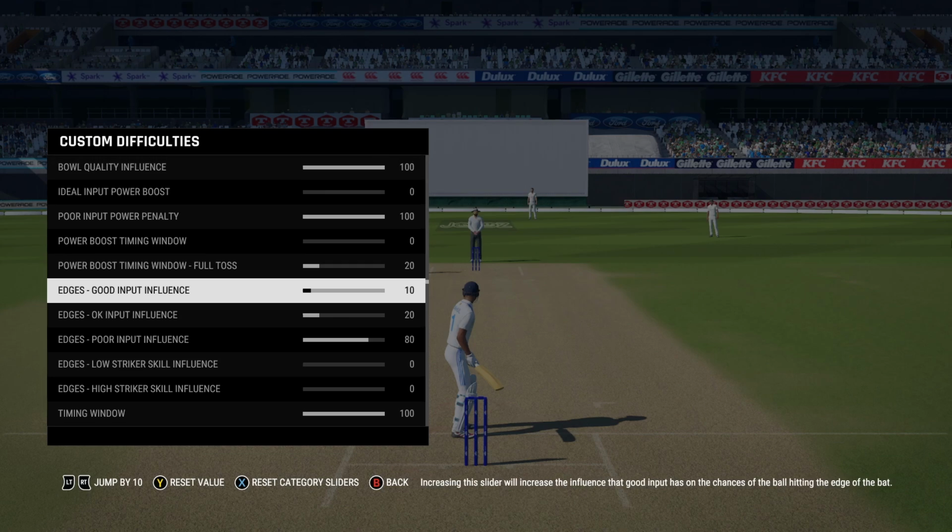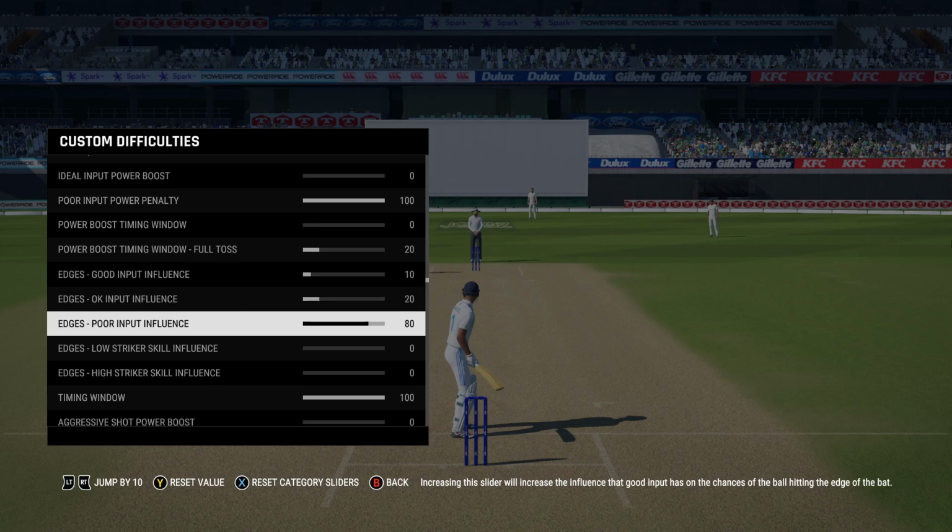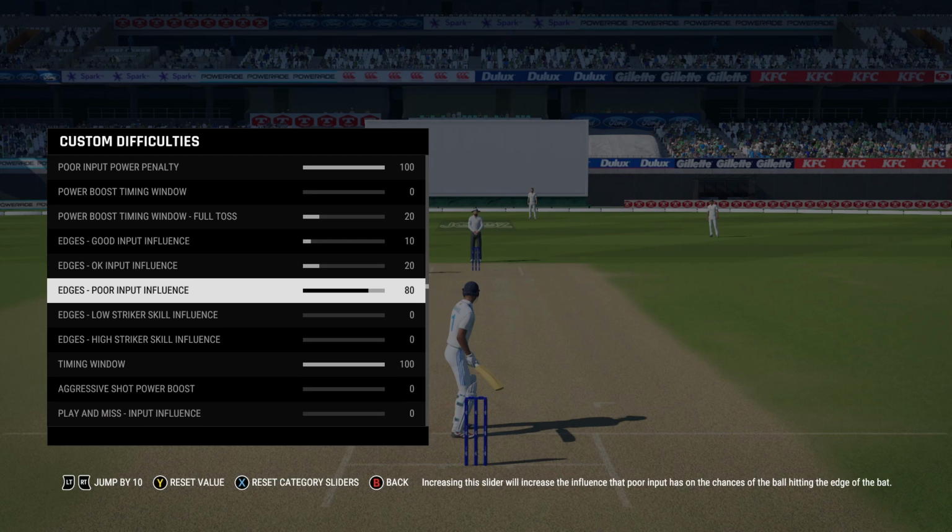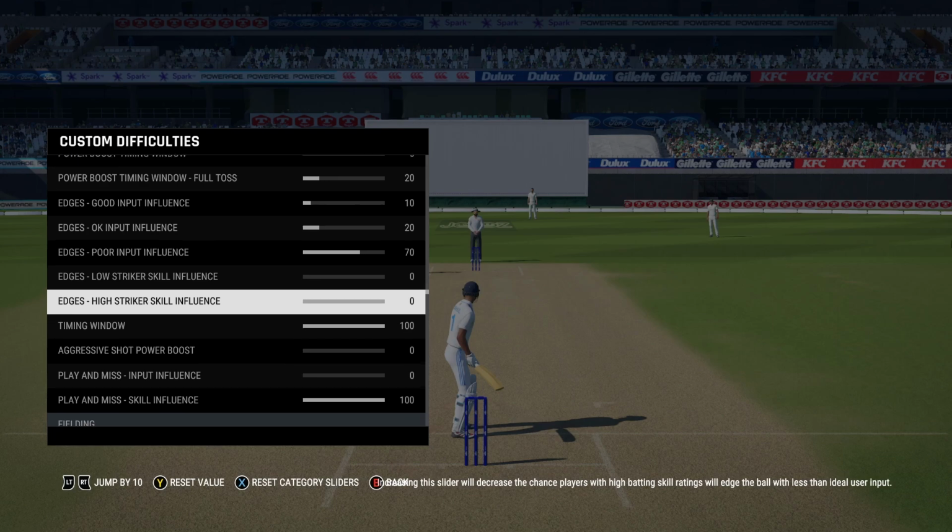Now again, edge is good input is at 10, okay is at 20 and poor input influence is at 80. You can even keep this at 70. So even sometimes when you play a poor shot, you won't actually edge the ball. It might actually be a shot off the middle of the bat. So it gives you a little bit more room for error, which is great when batting in ODI, because you're looking to be a little bit more aggressive than you are in test cricket.